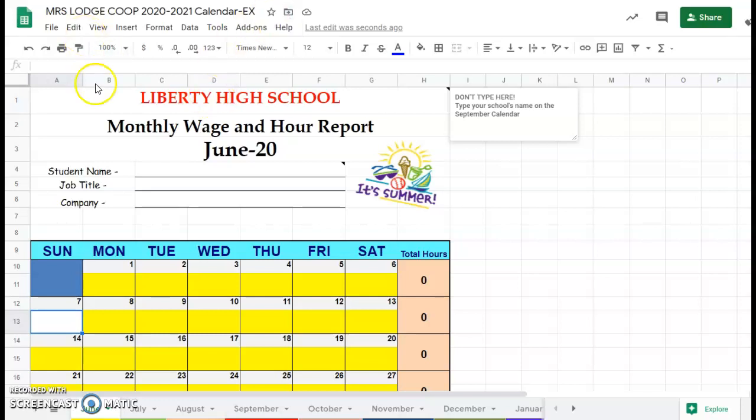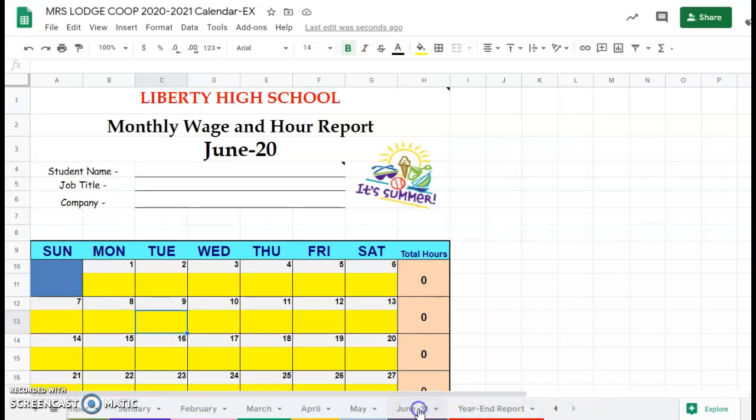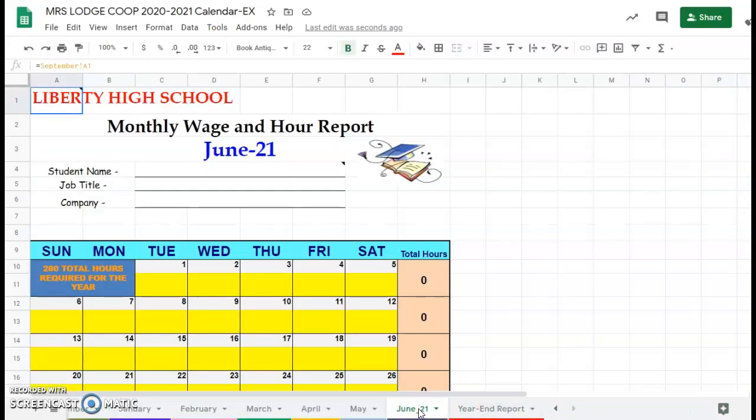it. You always have the right to make a copy if you want to make a backup copy to make yourself feel better. You're not going to type anything on this row right here. I do want you to notice at the bottom there are different tabs with the days of the months on them, and they start from June 2020 and it should go all the way to June 2021.